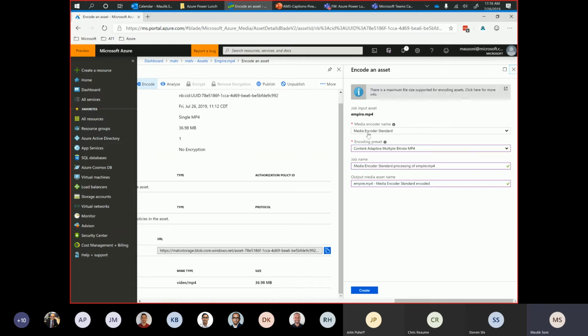Again, all of the interaction that I'm doing through the portal is also available via the Azure Media Services REST API. And in most production scenarios, we won't be doing things through the portal. It will be programmatic via API. And the API has a lot more flexibility to provide custom encoding templates, configuration, and so forth. So since this is a simple use case, I will use the Media Encoder Standard.